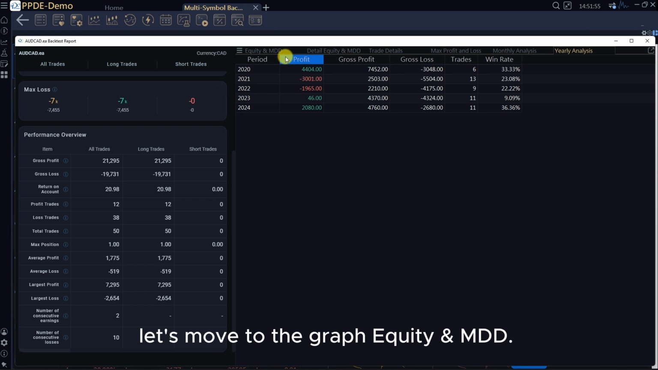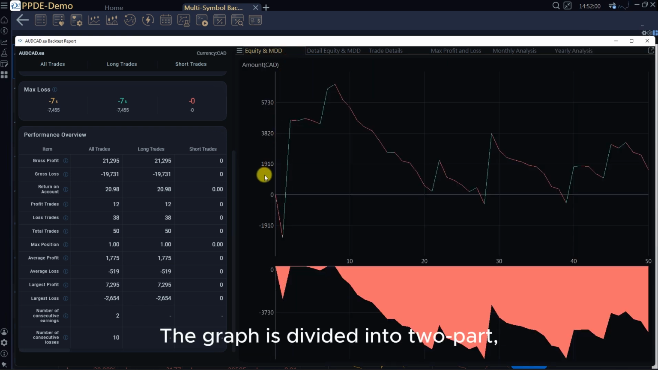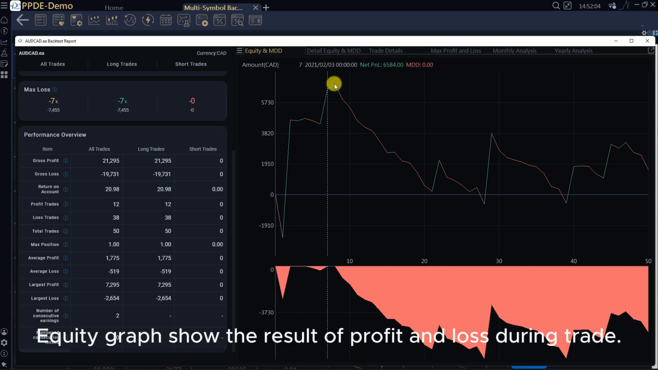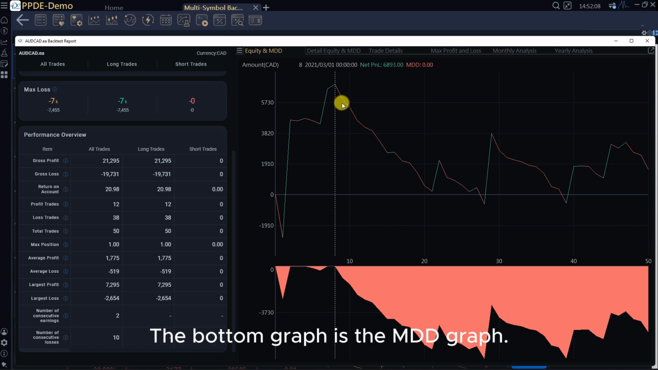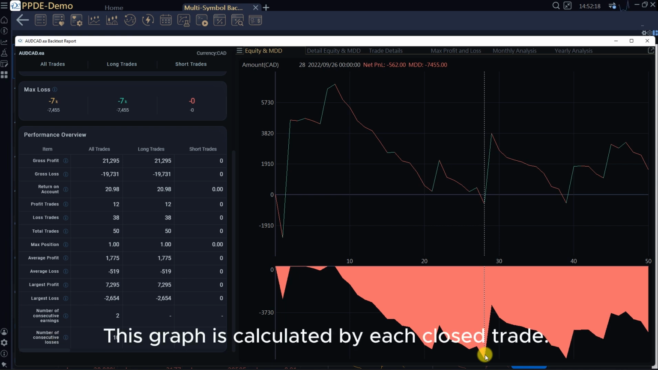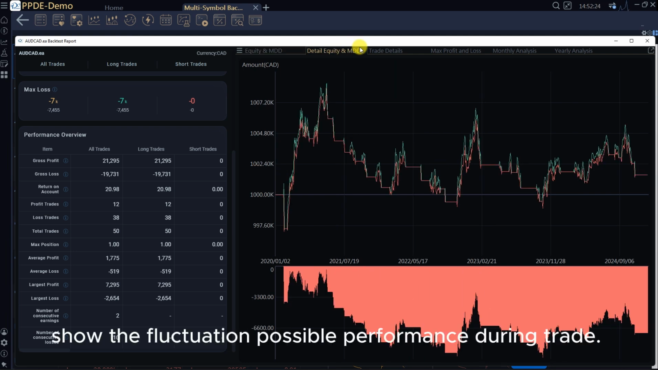Now, let's move to the graph of equity and MDD. The graph is divided into two parts. The top graph is the equity graph. Equity graphs show the result of profit and loss during trade. The bottom graph is the MDD graph. MDD graphs show the result of max drawdown during trade. These graphs are calculated by each closed trade. Detail equity and MDD show the fluctuation of possible performance during trade.